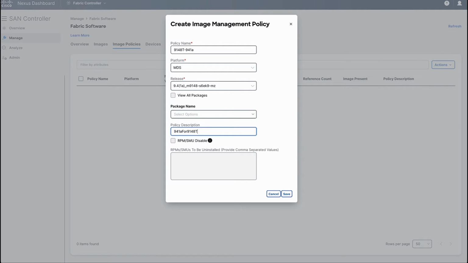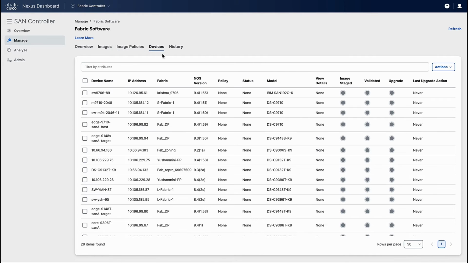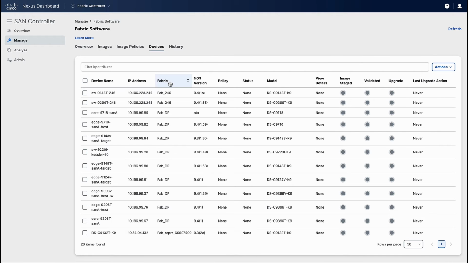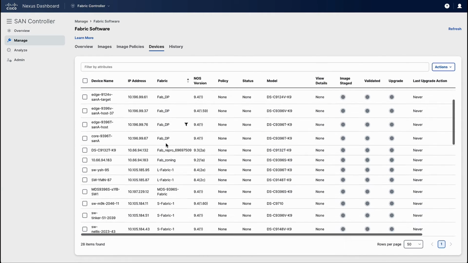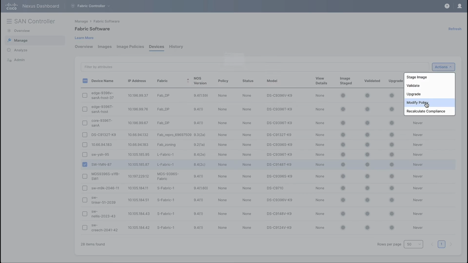Also enter an optional policy description. Save the image policy. Next, we need to attach this policy to the switch on which we are going to do the ISSU. For that, click on the Devices tab. Here, find the switch where you want to do the ISSU. I am going to do the ISSU on a 9148T switch running 842C. Select it and then under Actions, click on Modify Policy.